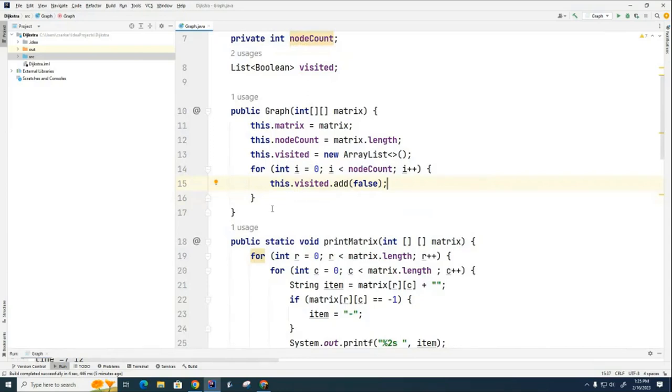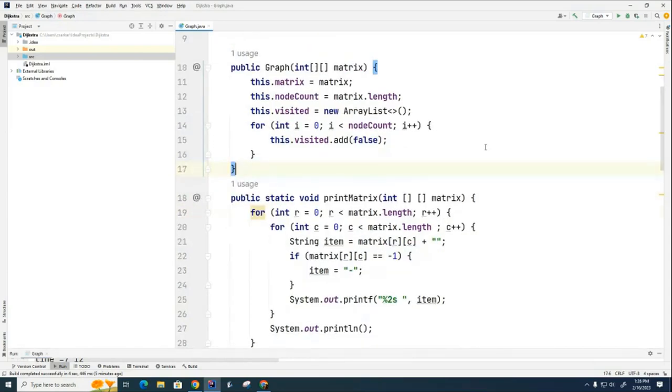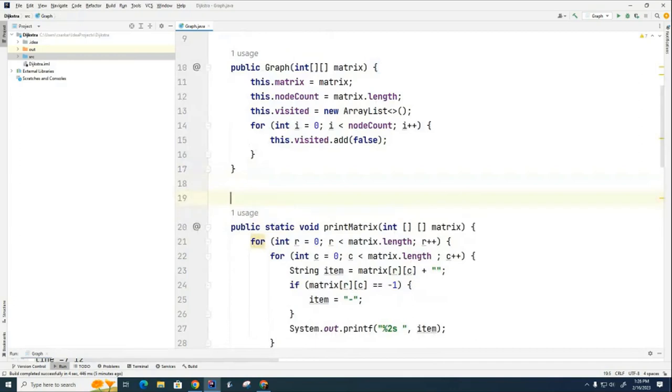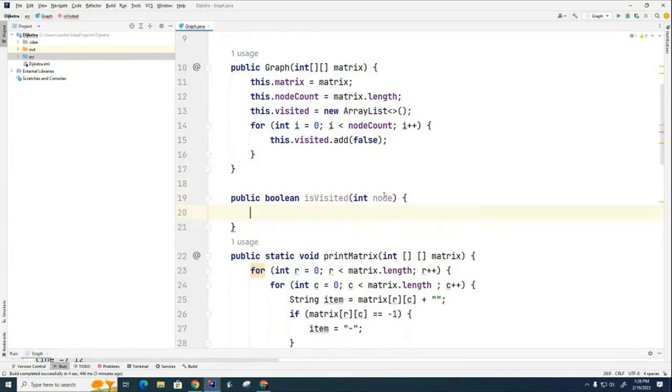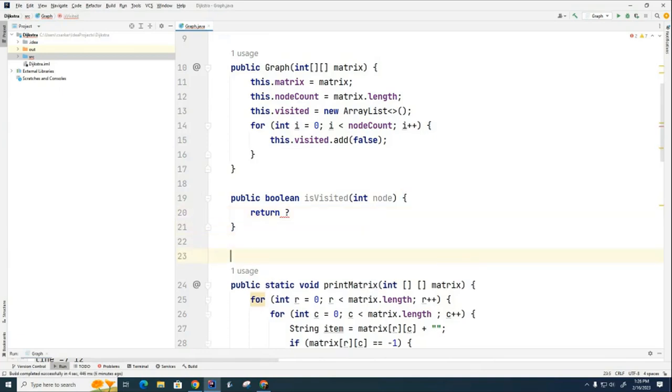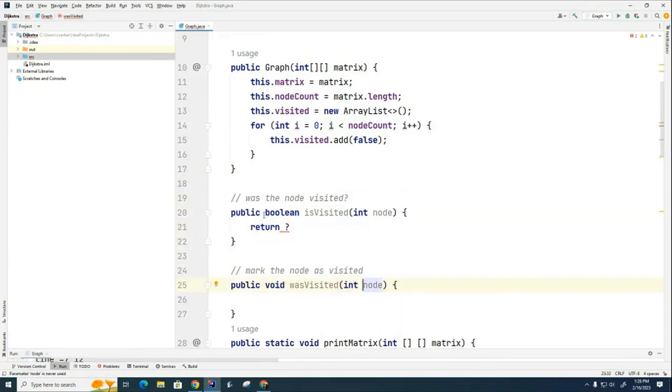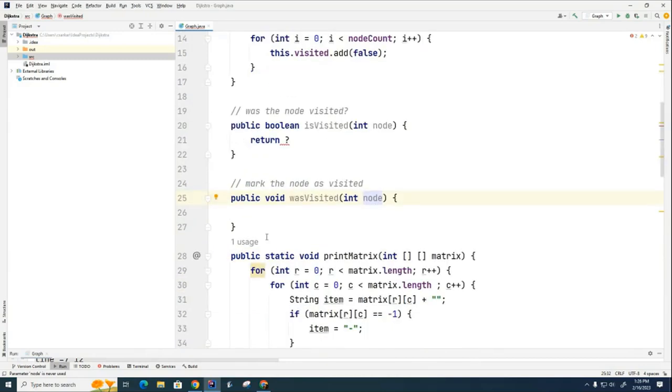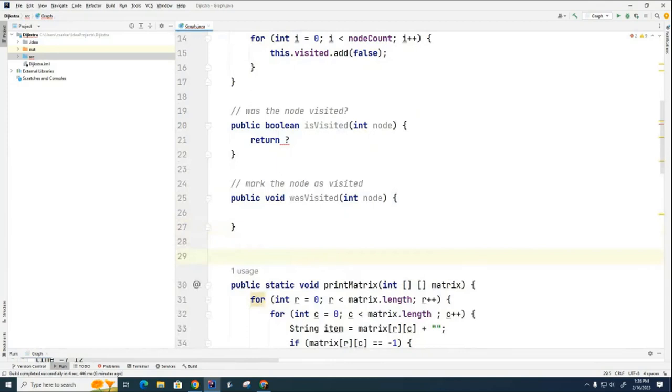So now what I'm going to do is ask you to write some utility methods here. Here will be the first one. And we want to know if this particular node has been visited or not. So I need you to figure out what should go there. This one will return whether it was visited or not. This one sets the visited to true. And let's do a couple more.